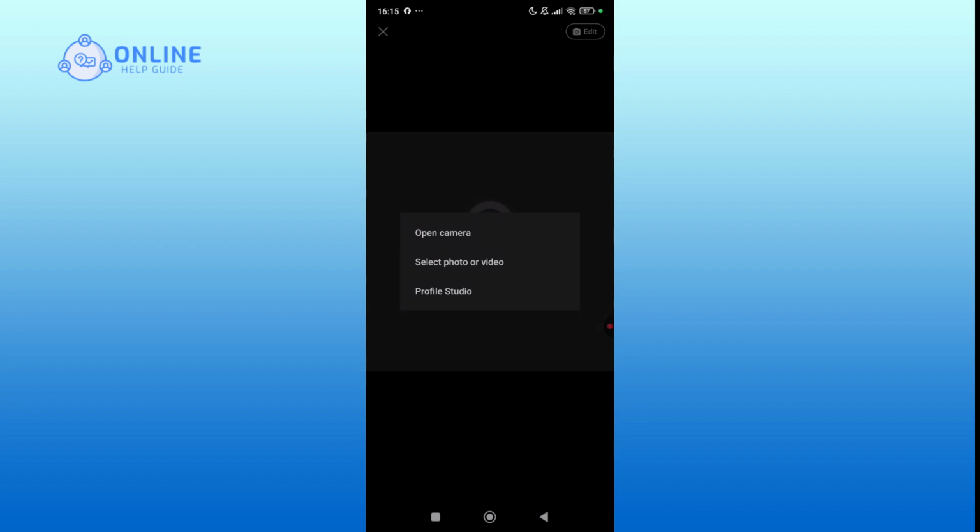At this point, a menu will appear with several options. Choose Open Camera to instantly take a new photo or a video. Select photo or a video to pick from your gallery, or choose Profile Studio to create a customized profile design. Choose whichever option suits you best.